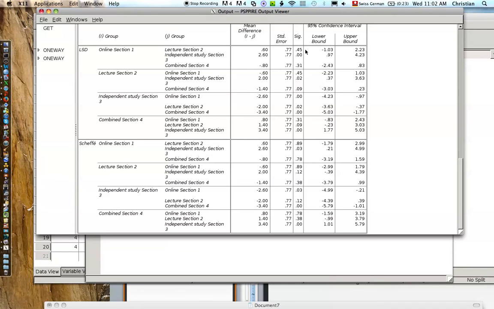Now here, so far, we would have no different conclusions, right? We would have the same conclusions. First difference, not significant. Second difference, significant. Now let's look at the comparison from the lecture section 2 with the independent study section 3. Here you have 0.02 significance, and with the Scheffé you have a 0.12 significance. So if you would use the LSD, here you would conclude there's a significant difference because it's lower than 0.05. And if you would use the Scheffé test over here, you would conclude that there's no significant difference because the p-value is higher than 0.05. So you see there's an area where these two tests will disagree, where one test will say it's significant and the other test will say it's not significant.